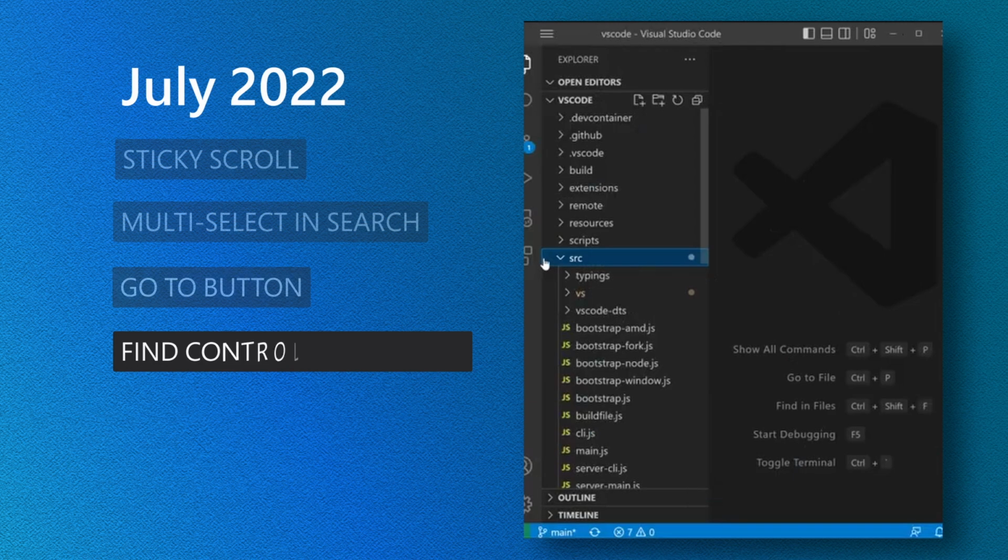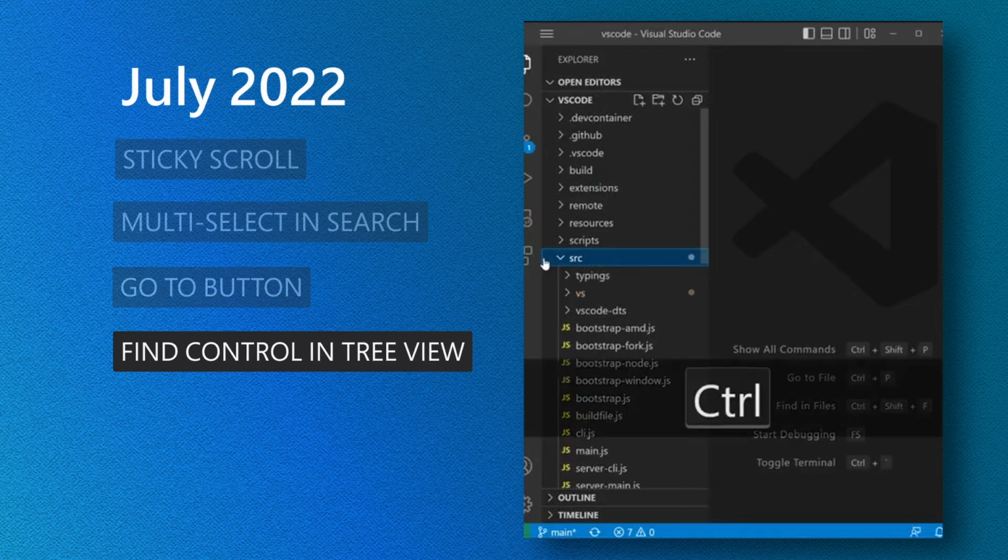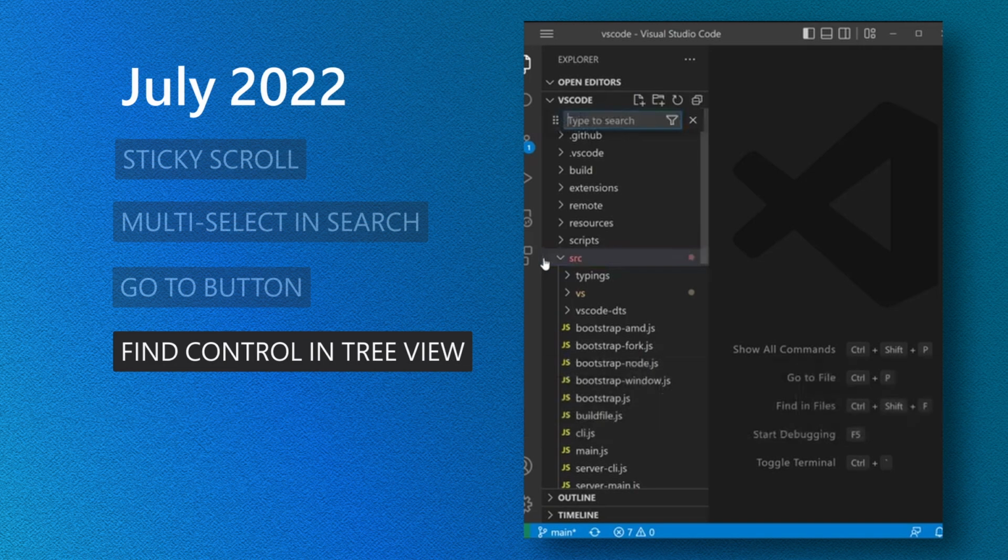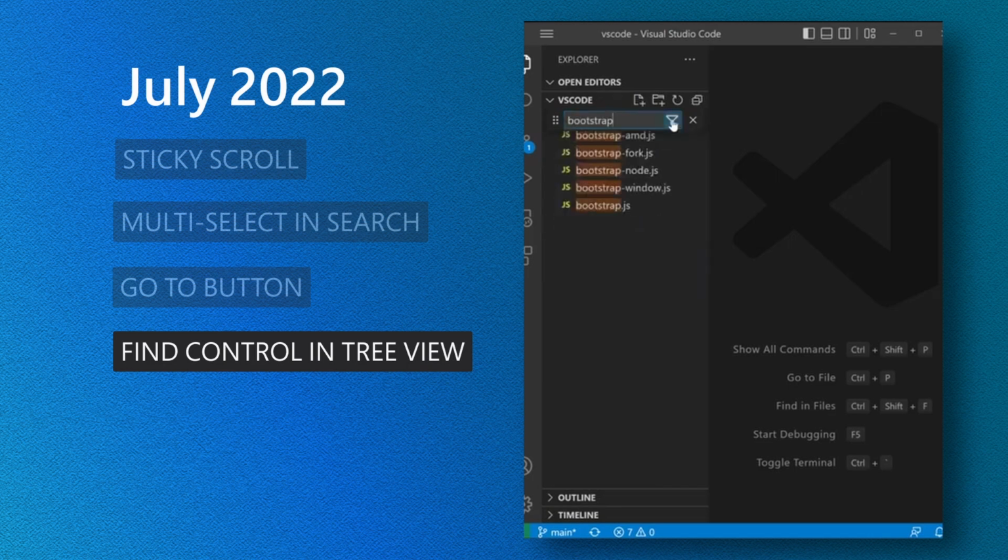And last but not least, tree views, such as the File Explorer, now support the Find control. While focused on the tree, you can press Ctrl F or Command F on a Mac to pop up the Find control. You can then use this to highlight matching elements or toggle the Filter button to hide all elements that do not match the search term.